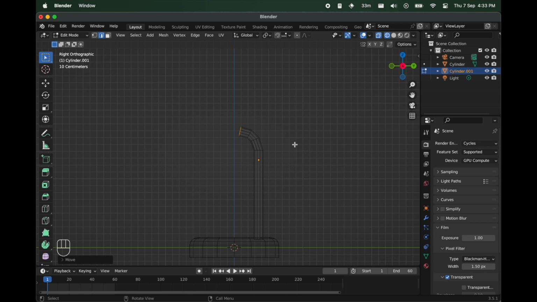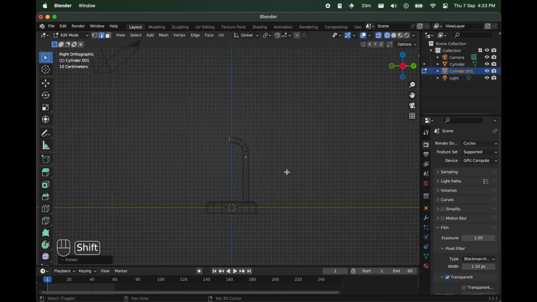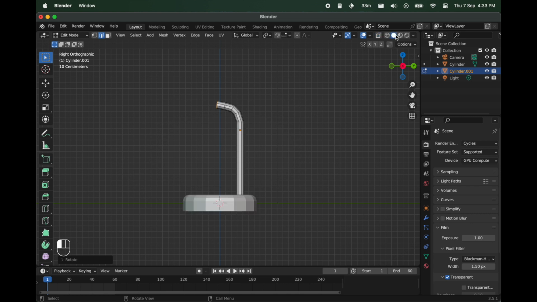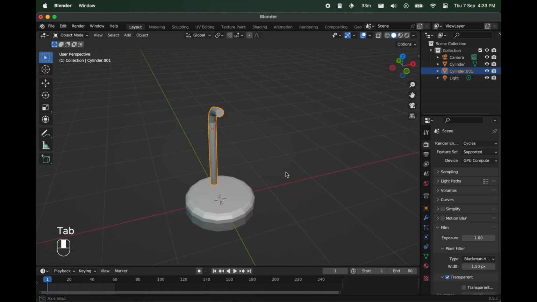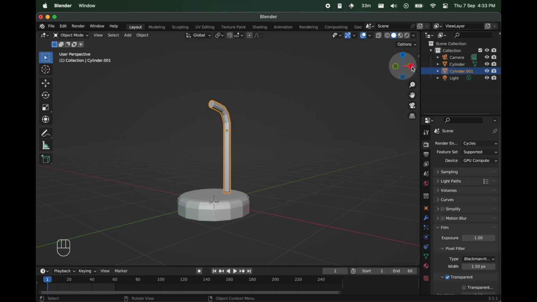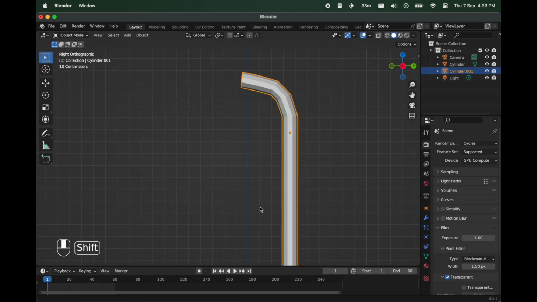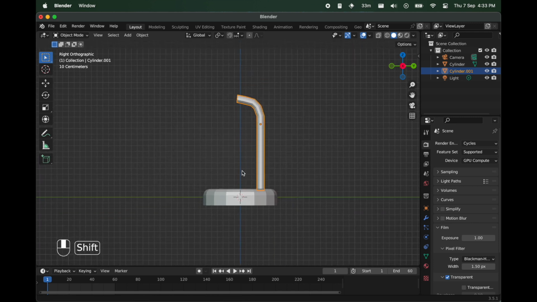So I'm going to make a last one, E, and then R. Nice. So we have this bend. If I go into solid mode, you can see how it looks like. Great. I'm going to go into right view again. Press X and Shift A.